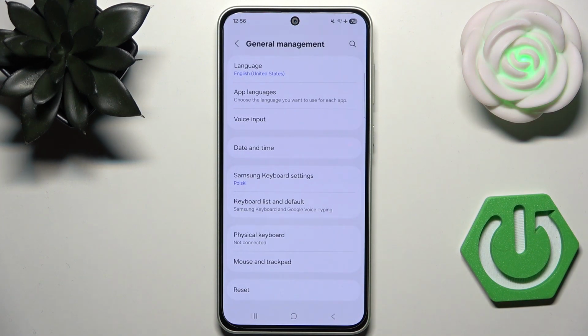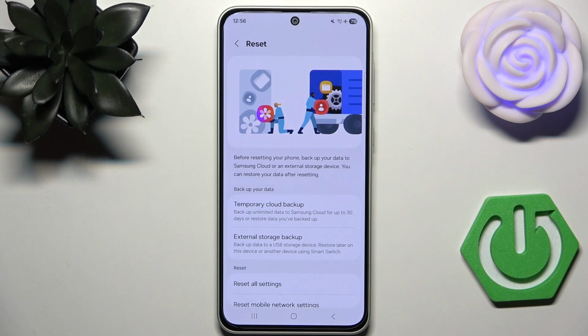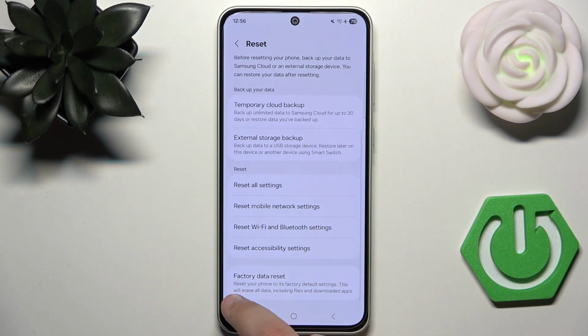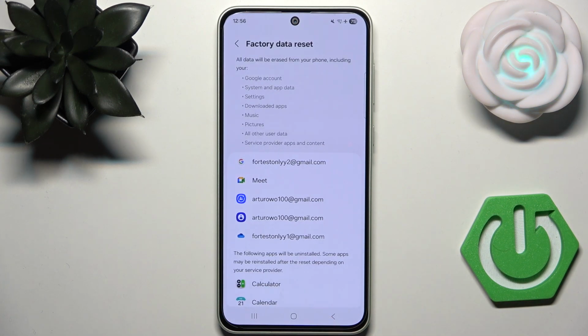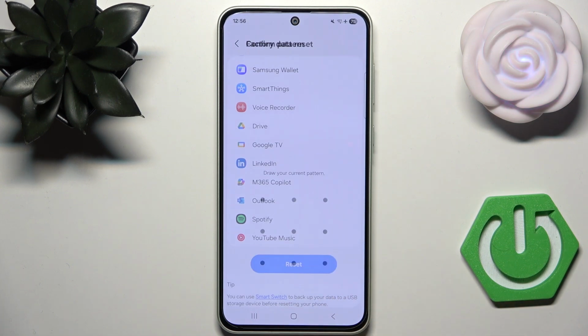Here, what you guys need to do is scroll down until you see reset. Now click it and scroll all the way down until you see factory data reset. Now click it, and here what you guys can do is scroll down and click reset.